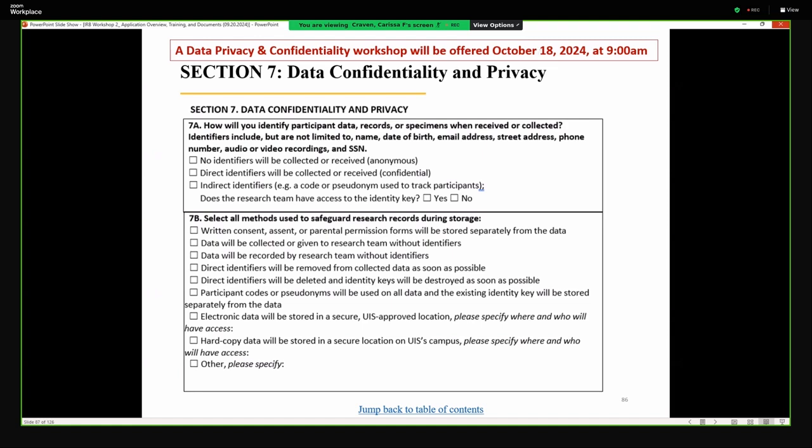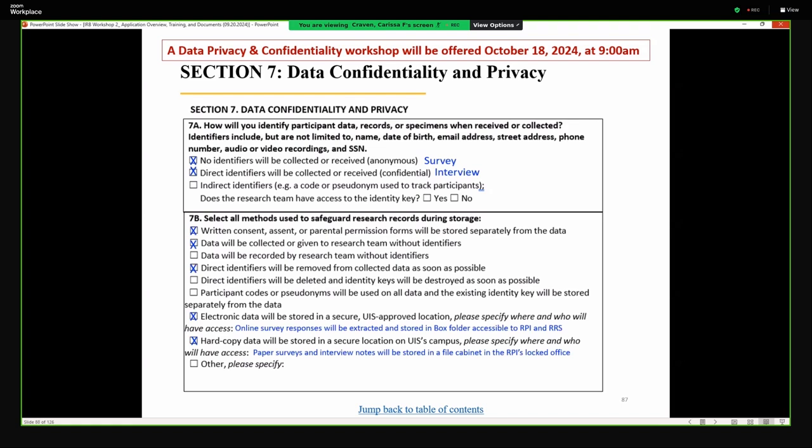So you might not be collecting any at all. It's 100% anonymous, totally fine. You might be collecting it, but keeping it private and confidential, also an option. You might be collecting those indirect identifiers. You might say, 18-year-old white male. You might not give them that. It might be a code based on how you're doing these. And we need to know if the research team has that identity key or not. And then any ways you are safeguarding that can be checked. And then the last three would require a little more information if you select them.